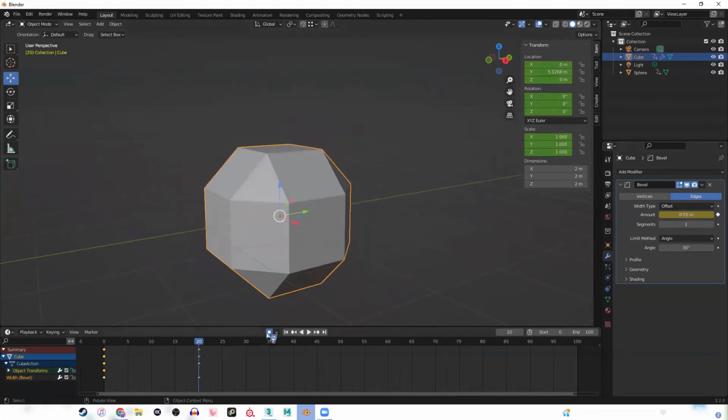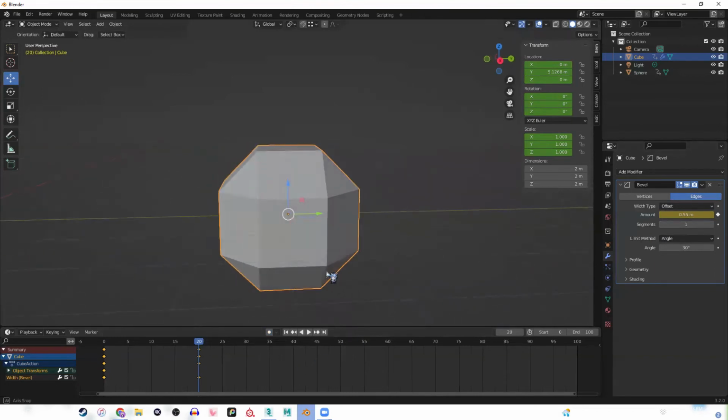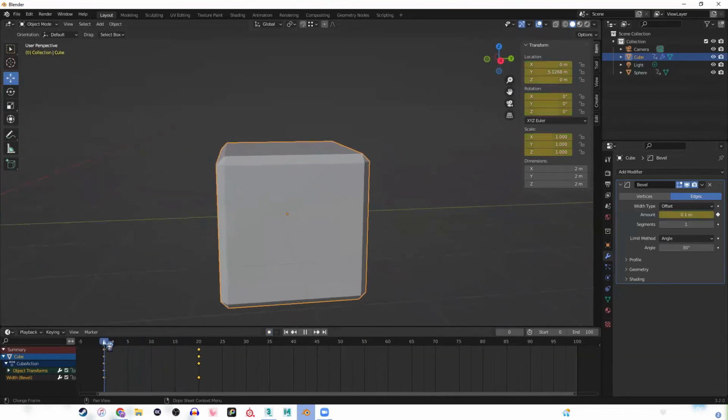Now, kasi since on yung auto keying ko, automatic na naglagay na siya ng keyframe. Pero kapag naka-turn off tong auto key ko, you're gonna have to click this one again. So, yeah, just take note of that. So, yan.